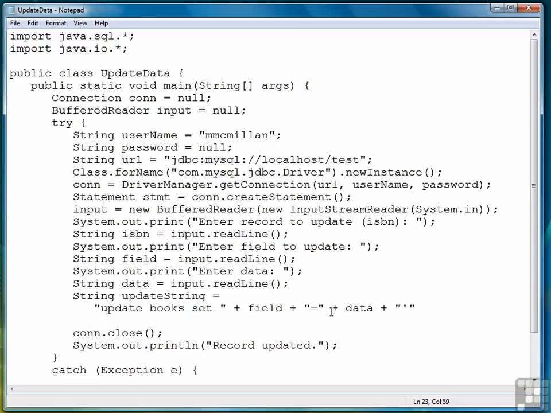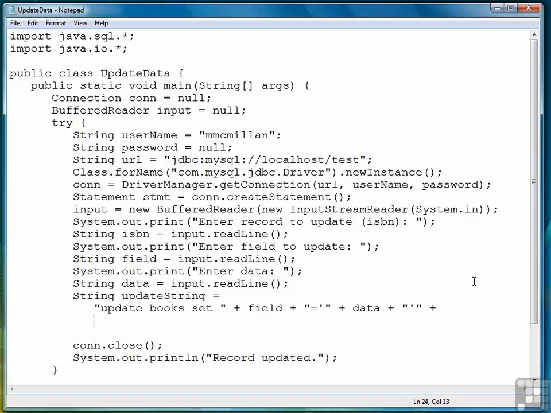And actually right here, we need another single quote mark. It's very hard to pick up, but the data itself has to be in single quotes. And we have to use single quotes because we're using double quotes for our string concatenation. Then once we get that, we can finish up with where ISBN equals an ISBN.